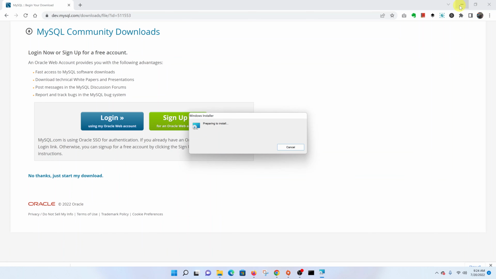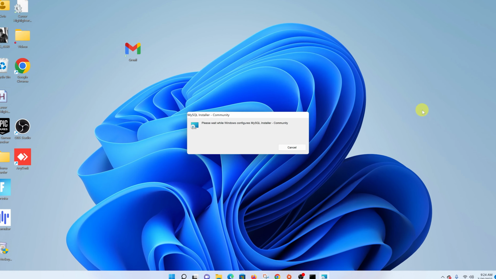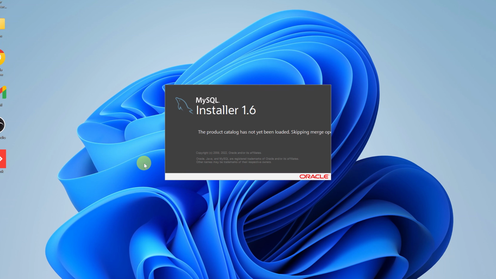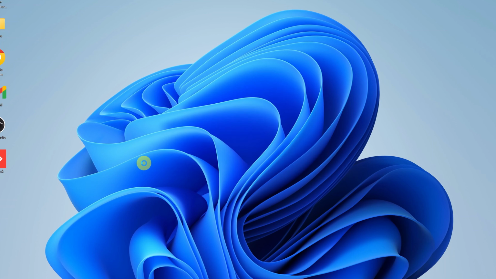I'll just go ahead and minimize the browser window so we can clearly see what you're doing here. So currently it's initializing the installer. If you're prompted, you want to allow this app to make changes to your device, click on yes. Click on yes again. And the installation process begins.